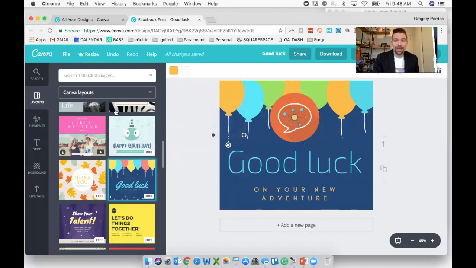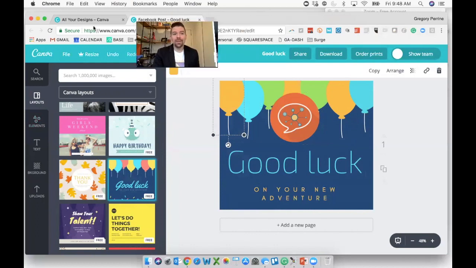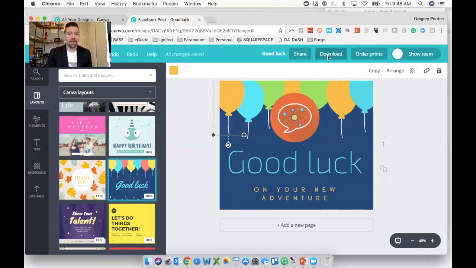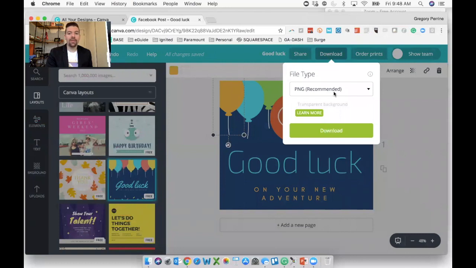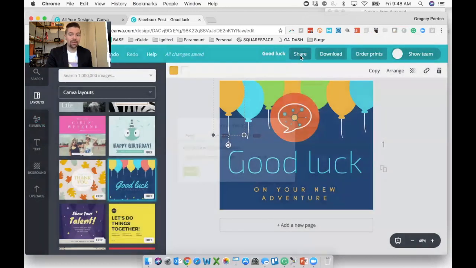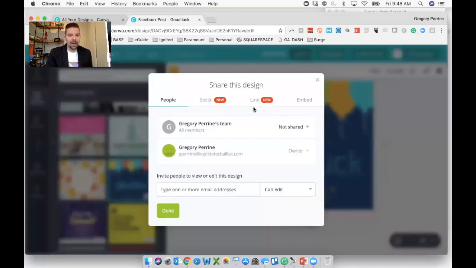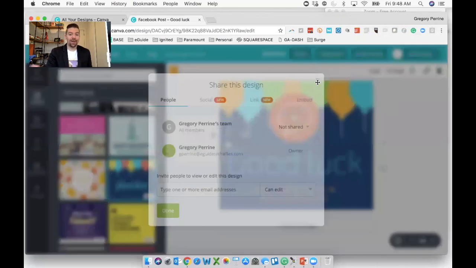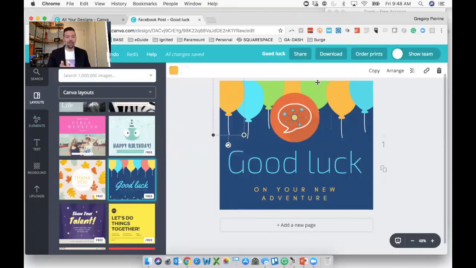And the great thing is that when I go and download this, it's going to prompt me to download as a PNG, and then I have the ability to share that direct to social media here as well. So obviously on a PC, it's a little bit different to share direct to Instagram, but the great thing as well is that there's a Canva app. So I highly recommend downloading the Canva app as well.